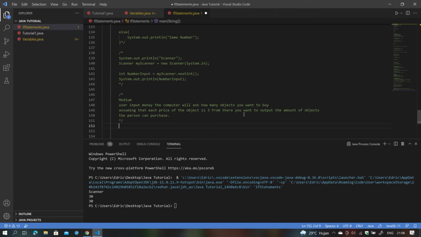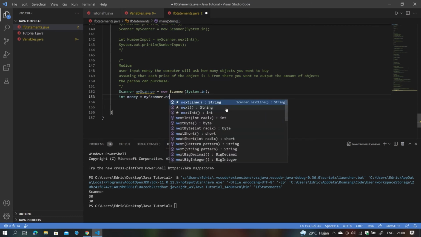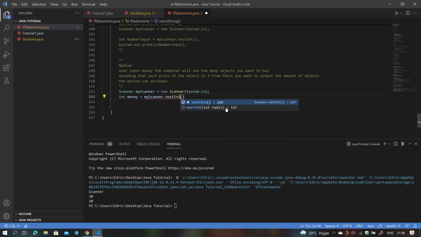Okay, so once you've done the challenge, if you did it, great job. If you don't know how to do it, it's fine. After all, this is a medium level challenge, and you need to implement your scanner, which is a new thing for you. But the answer is, of course, I'm going to copy paste my scanner: myScanner equals new Scanner(System.in). Then, to store the amount of money, you just need to make an integer money and say myScanner.nextInt because we want to store the money.